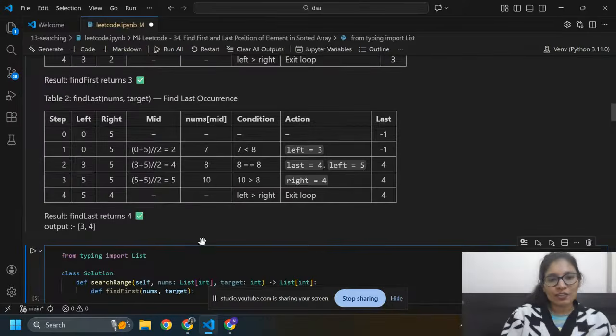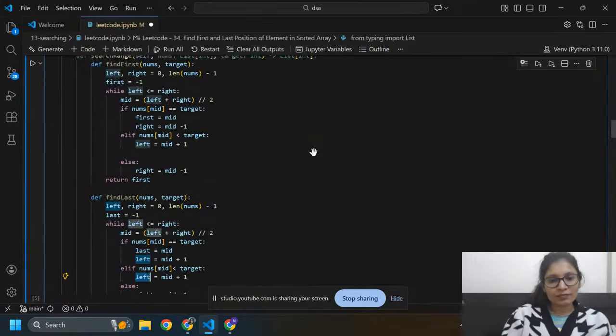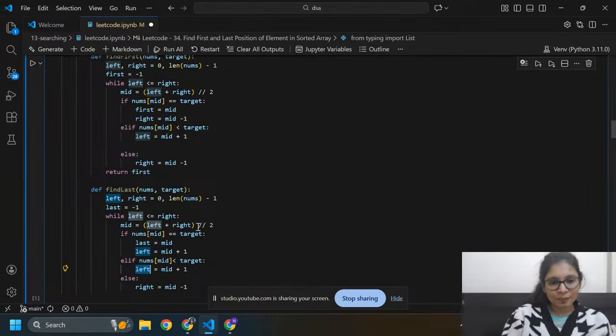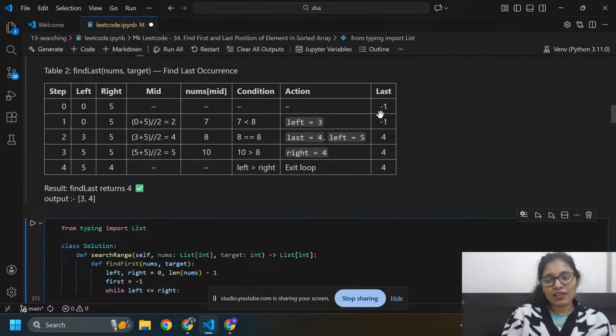Here we have left equals 0, and now left will become 3. So I'm going to update left equals mid plus 1. Mid is 2, I add 1 here, so it will become 3. In this line left will become 3, and this condition we don't need to check. Then it will return last, which is minus 1. Again we are going to check.